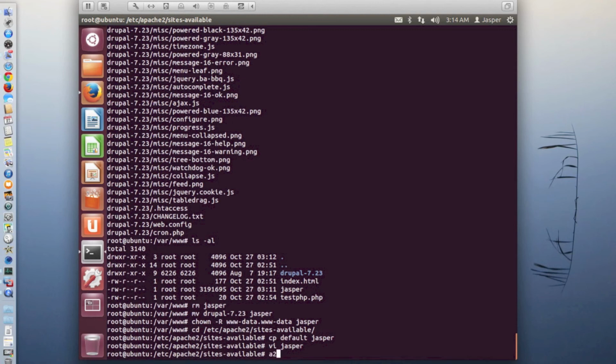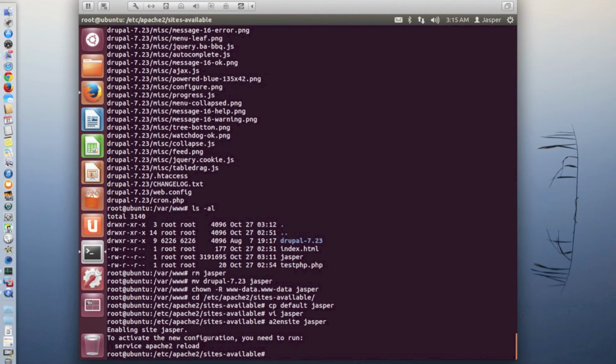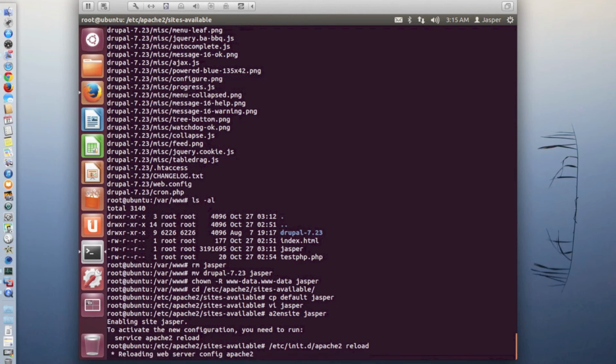a2ensite jasper. This is to enable the Apache2 site jasper. Now we need to reload Apache: /etc/init.d/apache2 reload.